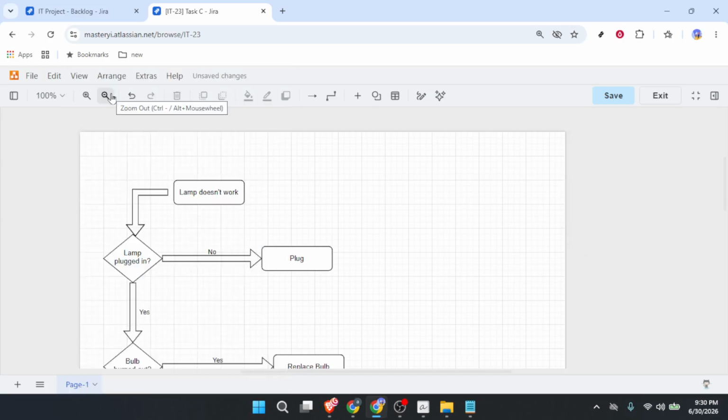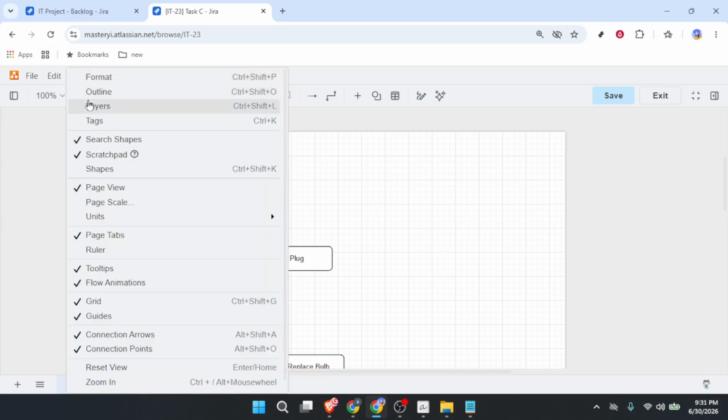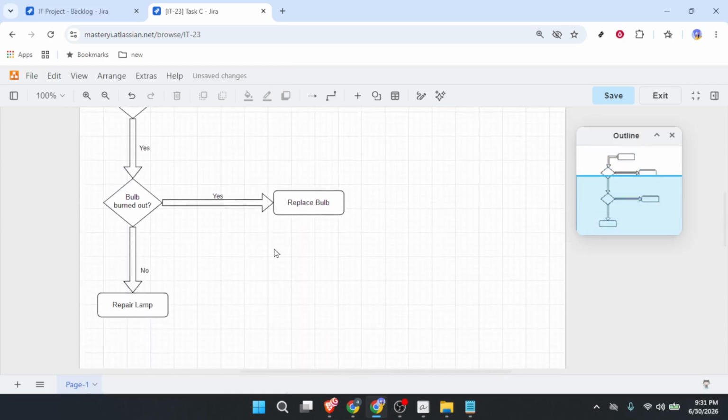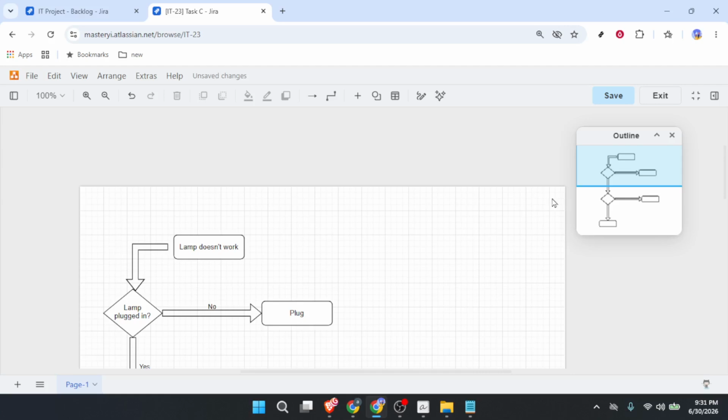This is the toggle behavior I mentioned. 1 click to turn it on, 1 click to turn it off. And it's gone. The outline window slides away and you're back to your full editing canvas. No fuss, no hidden menus, no searching.